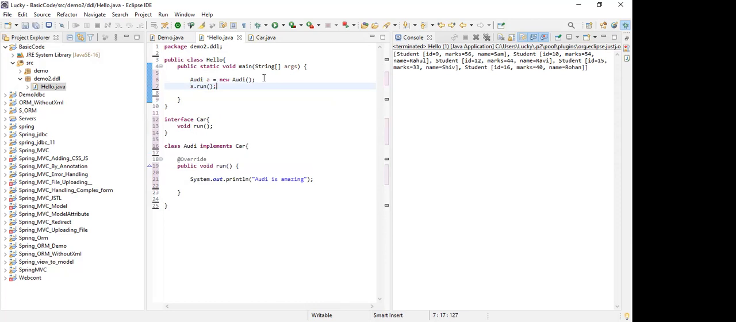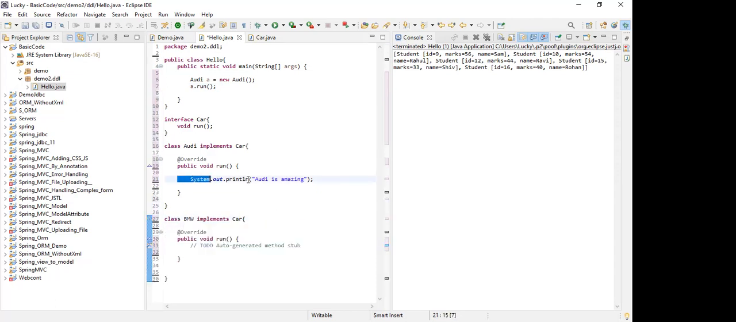Suppose now class BMW is saying I want to do something else. I don't want to print this. I want to print mine. So what does he have to do? He will also do this, BMW. He will also do implements. And we also have to override that method and we will print something else. Suppose we will say BMW.